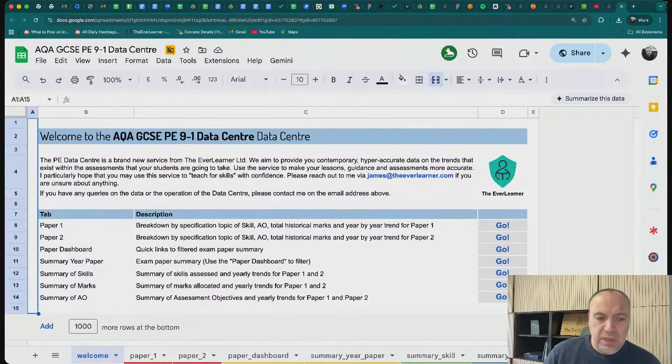But notice here, you've got a welcome. You've got a paper 1, you've got paper 2, obviously that's relevant for AQA GCSE. You've got a paper dashboard, you've got a summary year paper, a summary skill, a summary marks, and a summary AO. Now, what people will often do when they use this particular data center is they will dive straight into the specification content.